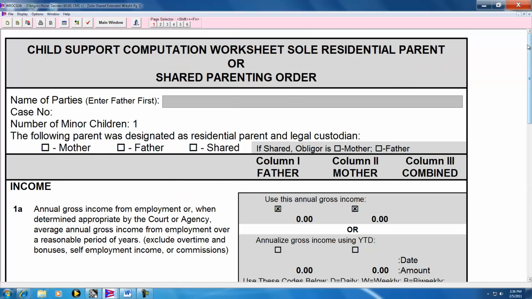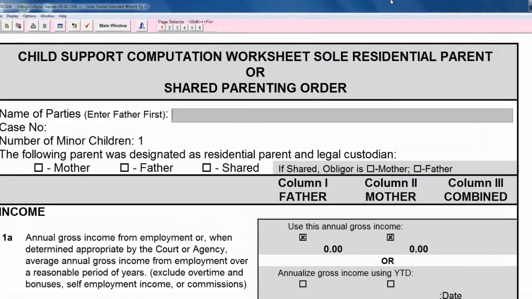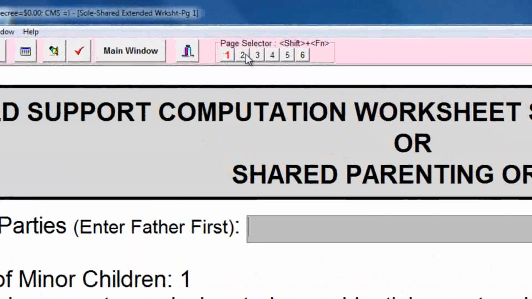Now I'm going to return to page 1 where we left off, and I'll do that by using the page selector buttons on the toolbar under the menu bar near the top of the screen. They allow you to move from page to page without returning to the main window or needing to use the display menu's individual page display commands.